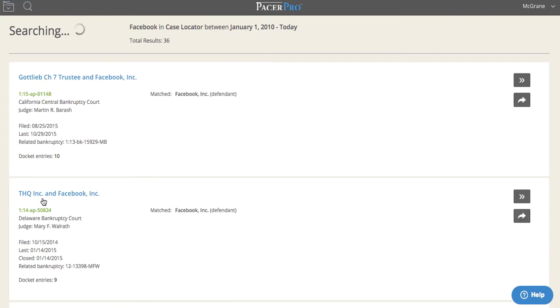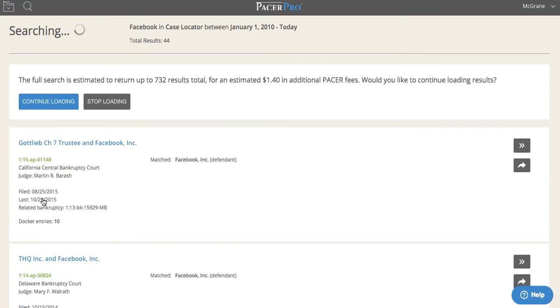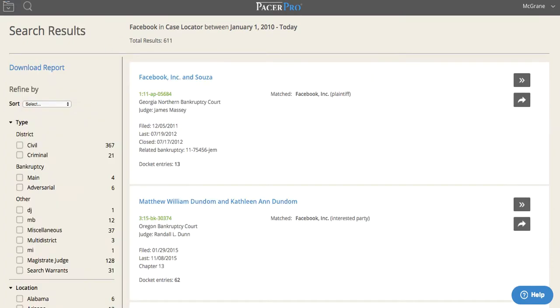The system will now go and begin to populate the search results. Because this is a larger search, it will give me a warning that I have brought back 732 total results for an estimated $1.40 in Pacer fees. I have the option to continue loading or stop loading. I will continue loading. My search results will look like this.